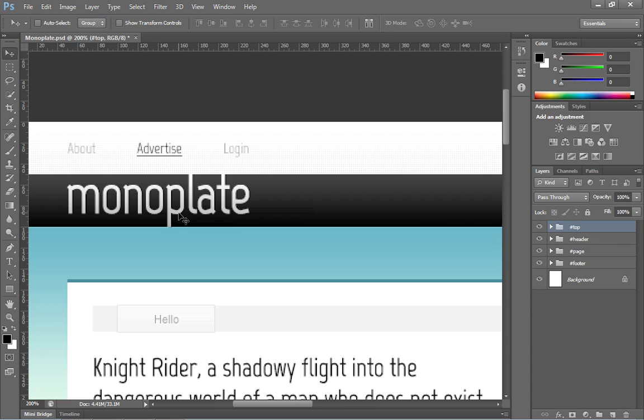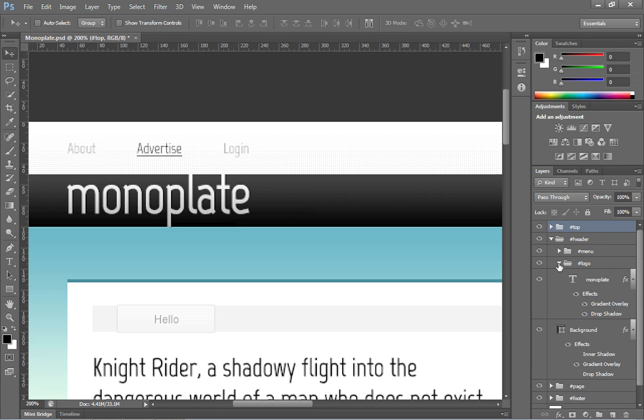So I want you to come over to the Layers panel and expand the header layer group. In there is the logo layer group. Go ahead and expand that. Select the monoplate text layer and select all, Control-A or Command-A on the Macintosh. At that point, you want to copy it to your clipboard, Control-C or Command-C on the Mac.